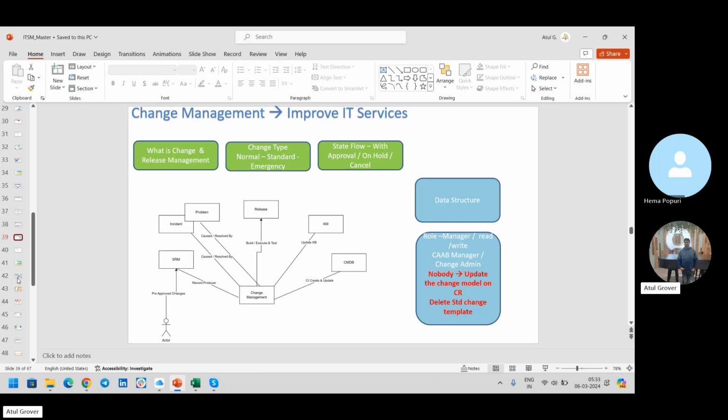Normal means it goes through each and every step. When I say each and every step, it means it will go to the new state, the assessed state, the authorized state where the CAB meeting happens. Then it will go to schedule, then implement, review, and close. Standard changes go from new to schedule directly, and emergency changes go from new to authorize to schedule to implement to review and close.